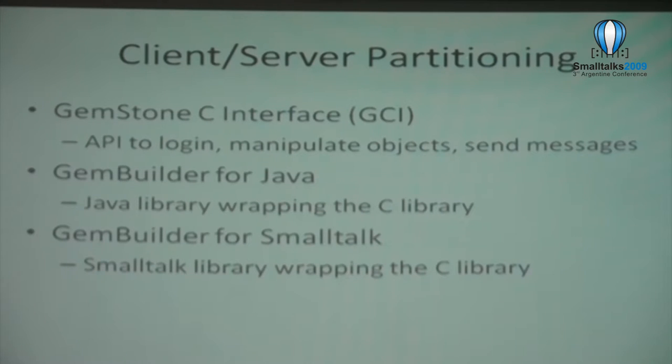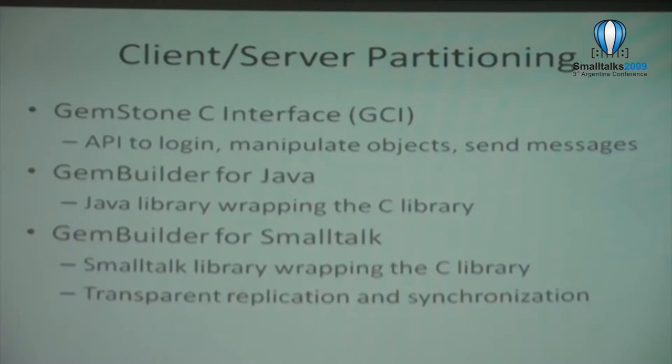But the most popular approach, most GemStone systems, is wrapping the C library with Smalltalk. So in VisualWorks and VA Smalltalk from Instantiations, you have the capability of loading a Smalltalk library that then provides transparent replication and synchronization, so that as you make modifications to objects in your Smalltalk image in VisualWorks or in VA Smalltalk, those changes are replicated to the database. And when changes are made in the database, those changes will be reflected in your local client library.